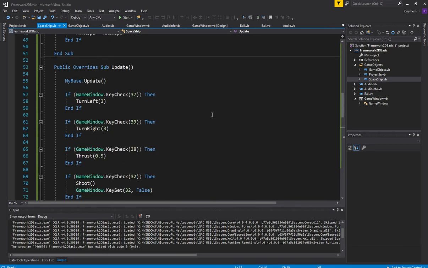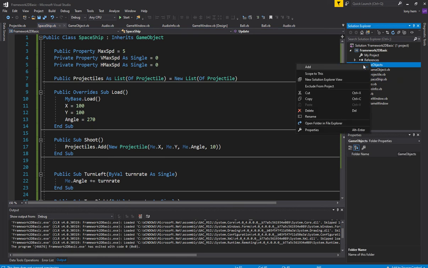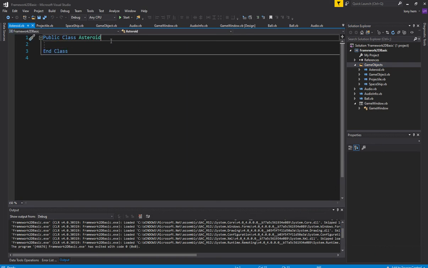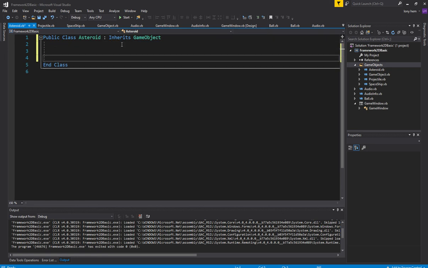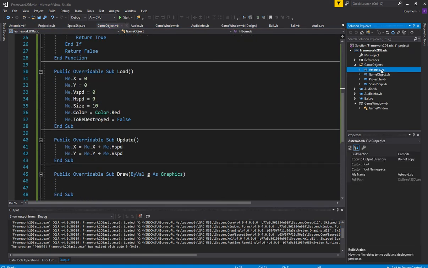Alright, so just as usual, if you want a new object, you right click on this object folder and add a new class. And we're going to add asteroid, not plural, asteroid. We're going to make the plural version when we make the list. Again, asteroid's going to inherit from the base object class, so that we've got all the functionality that everything here can use. It's great. Inheritance is great.